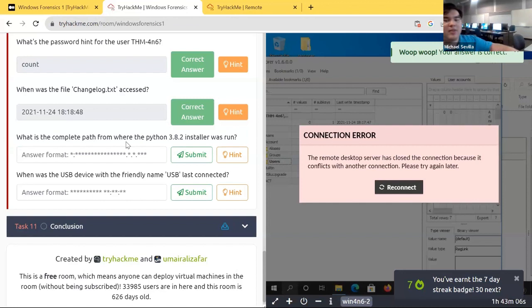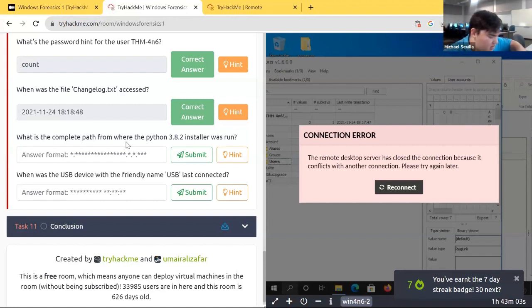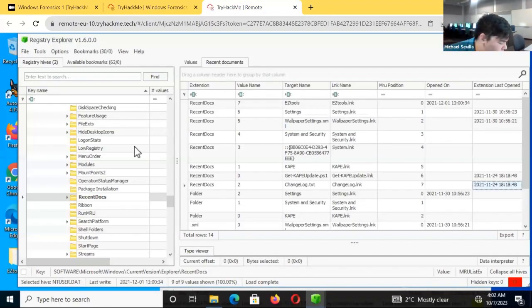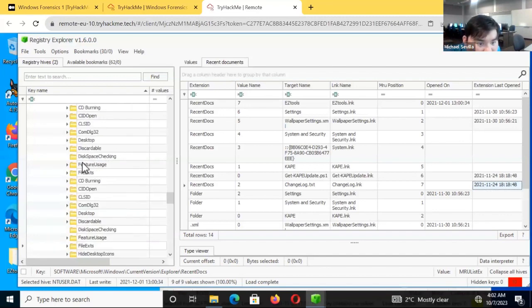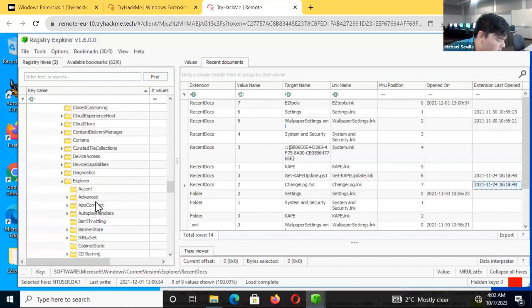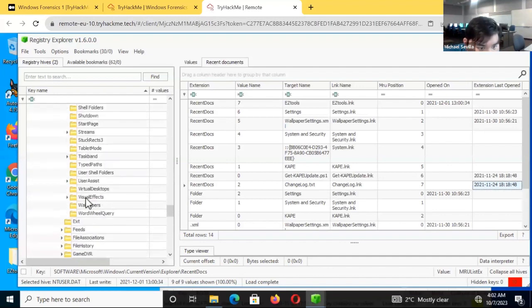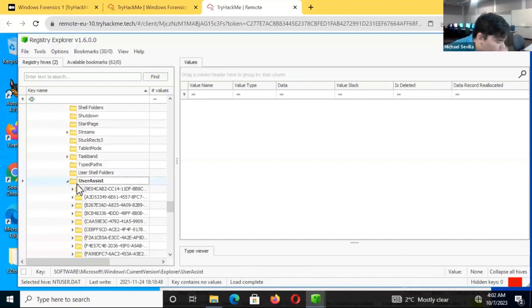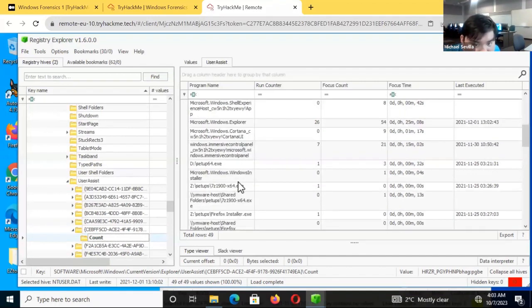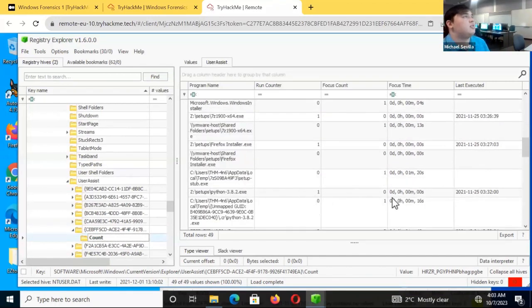What is the complete path from where the Python 3.8.2 installer was run? Same, we need to go to Microsoft, Windows, current version, Explorer. But this time we're going to go under UserAssist, which is going to be here. Then we're going to go for our Python installer. It's going to have a UID, with the identifier of CEB. So we want to go to CEB here, and we want to do Count, and then scroll all the way down.